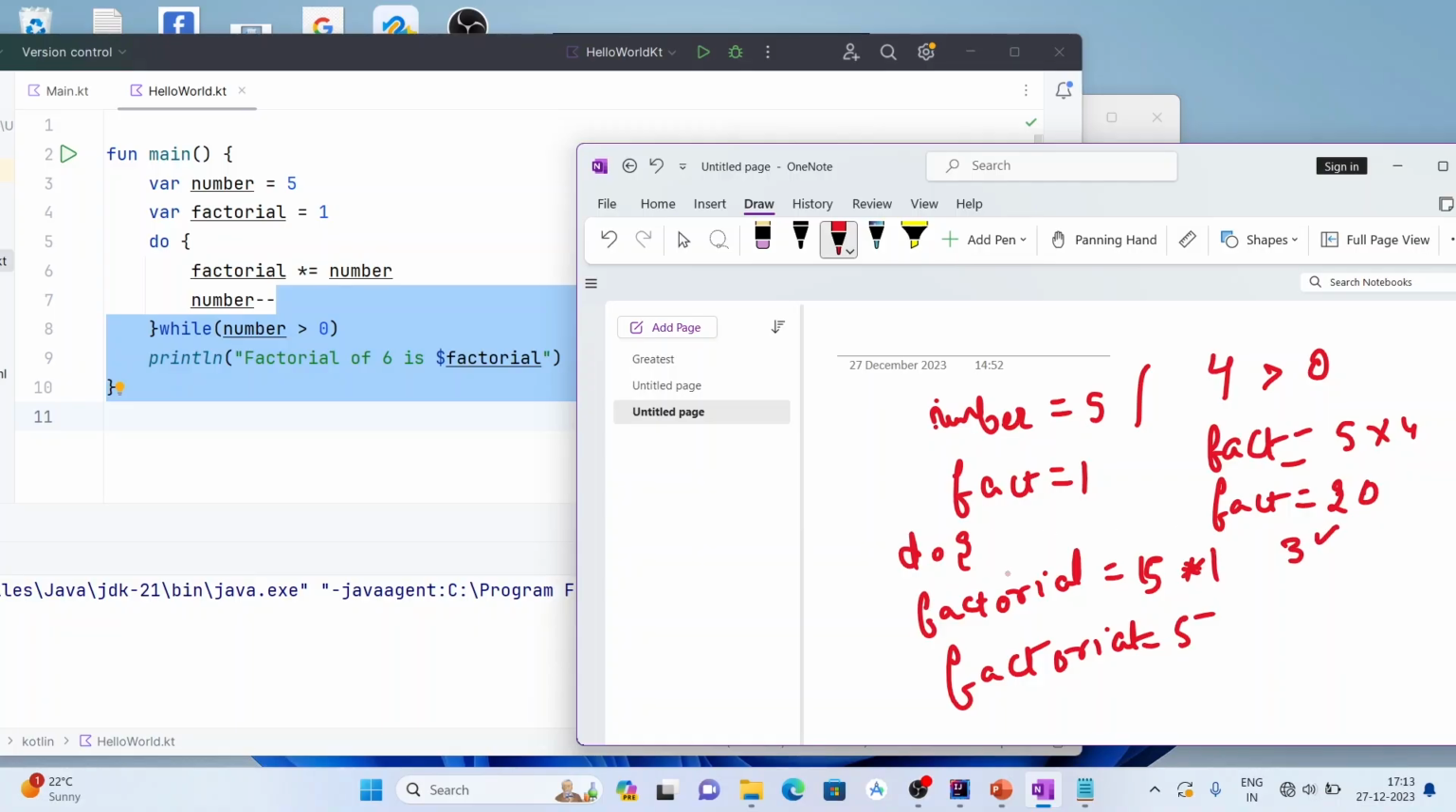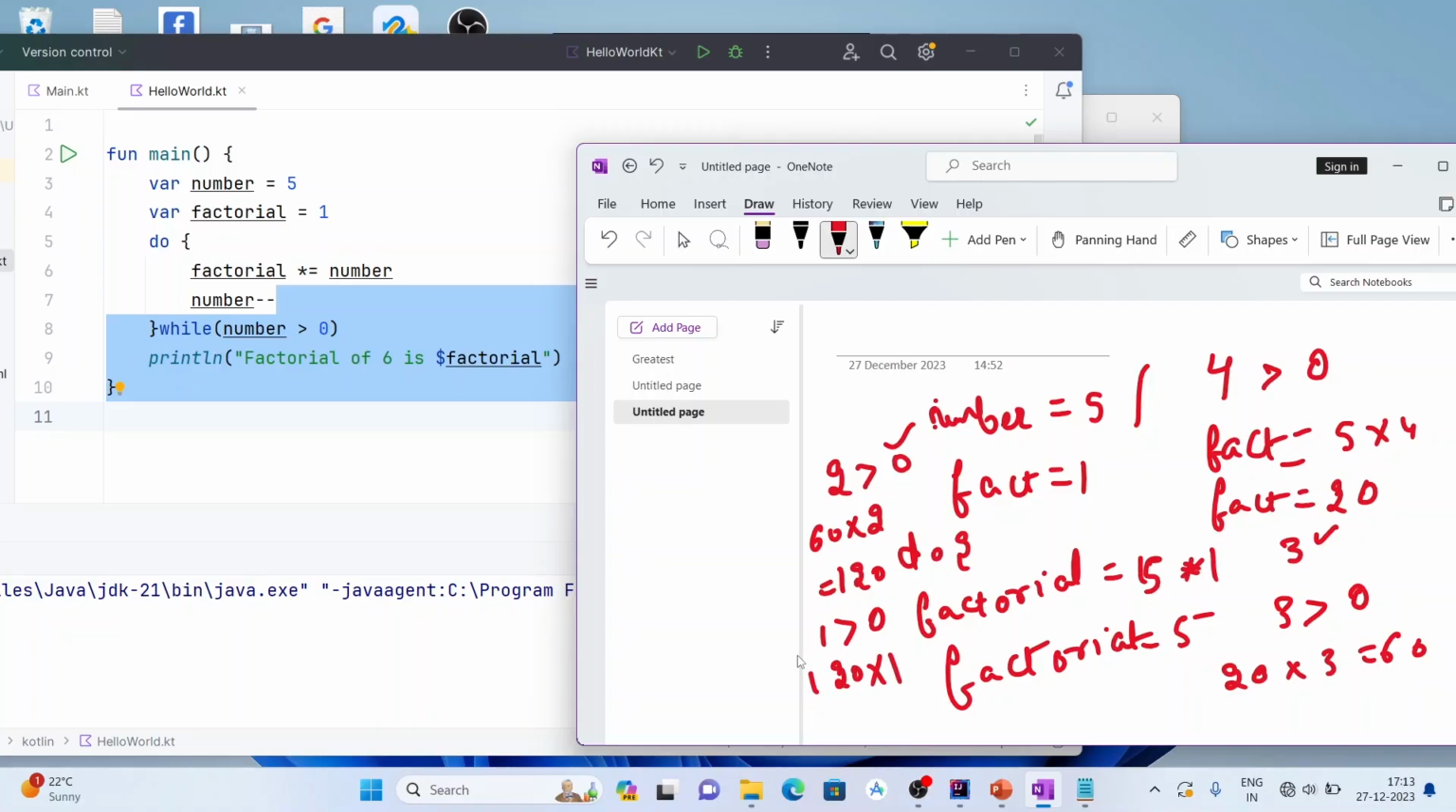Here we check the condition again, 3 is greater than 0, condition true. Now again we move to the do statement. The value of factorial will become 20 into 3, that is 60. Again the value of num will change to 2. Now we check the condition, 2 is greater than 0, condition true. In factorial we have 60, 60 into 2, we get 120. Now the value is changed to 1. 1 is greater than 0, condition true. We get 120 into 1. Now the value of number is changed to 0. This condition becomes false. Finally we print the factorial, that is 120. Hope you understand.